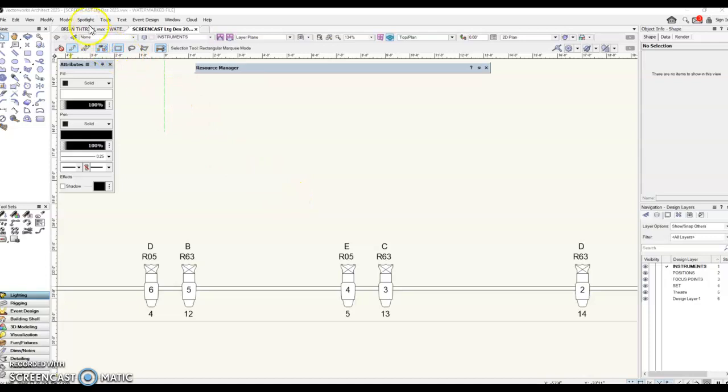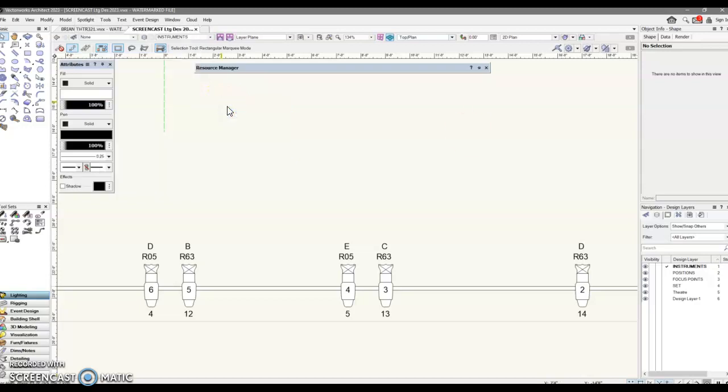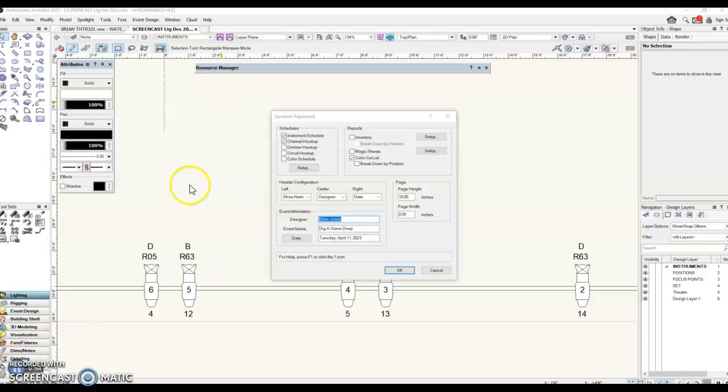The most important paperwork will be the instrument schedule, the channel hookup, and the color summary. In order to get started with that, we'll go to Spotlight, pull down to Reports, and select Generate Paperwork. This opens up a dialog box. It will allow you to select schedules that you want to create and reports, like your color cut list, that you would like to create.